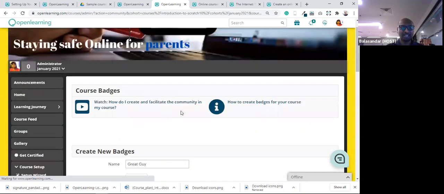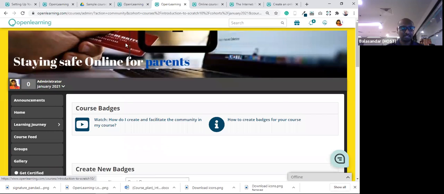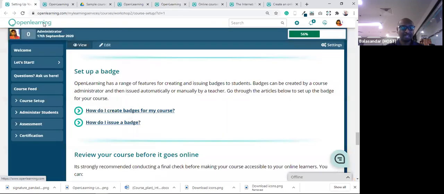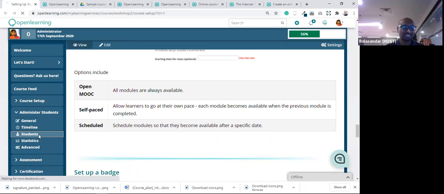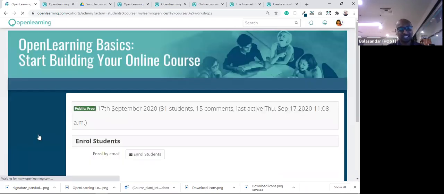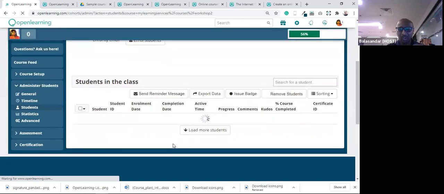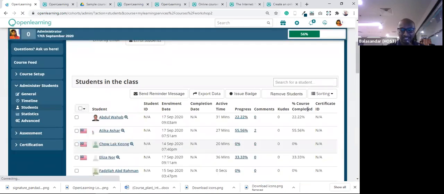So I already created a badge for this one. For my dummy course, the workshop course, I already created a badge called Active Facilitator. So I'm going to award it to the participants here. To award the badge, go to administer student, click students. Remember, first you need to create a badge, and only then come here to award the badge. Let's see who is going to get this badge.